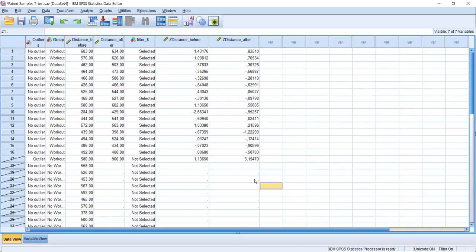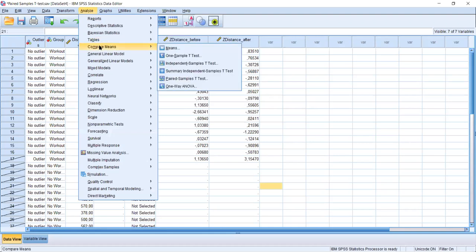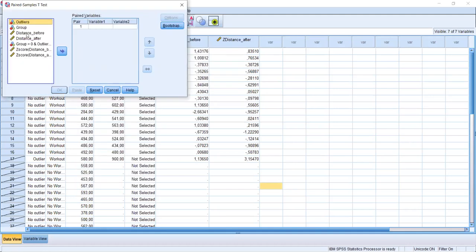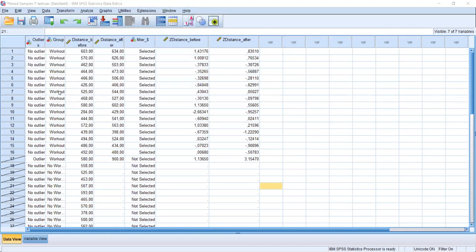Okay, so now we can continue with the t-test, and for this we can go to analyze, compare means, and in this case, as we said, we are going to use the paired sample t-test, and here we can include our quantitative variables, distance before and distance after, and we can go on. And here we have the p-value of the test. In this case, the p-value obtained is lower than 0.05.